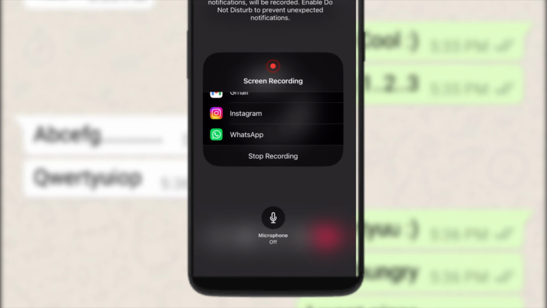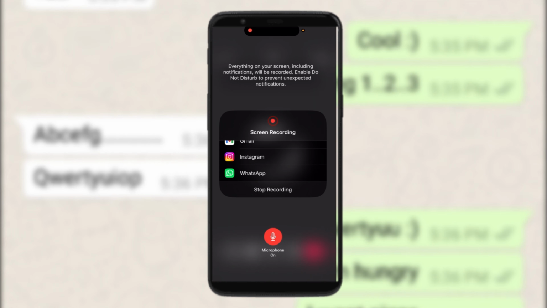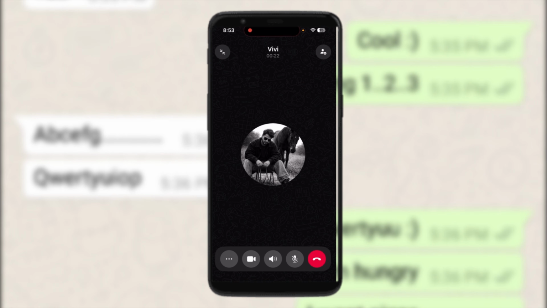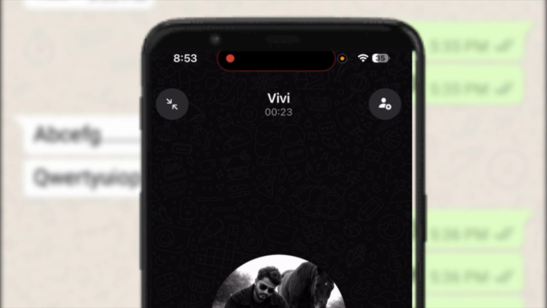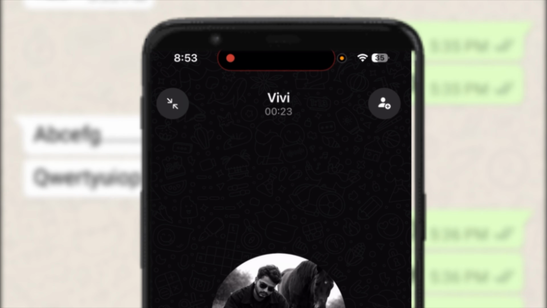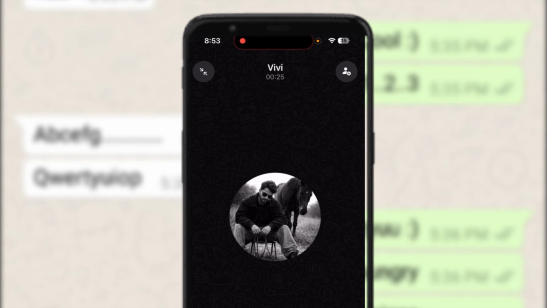Then turn on the microphone option. Now tap on start recording and your iPhone will now begin recording the screen during the WhatsApp call. After the call ends, stop the recording from the top notification bar and the video will be saved automatically in your Photos app. So that's how you can record WhatsApp calls on Android and iPhone using only built-in features.